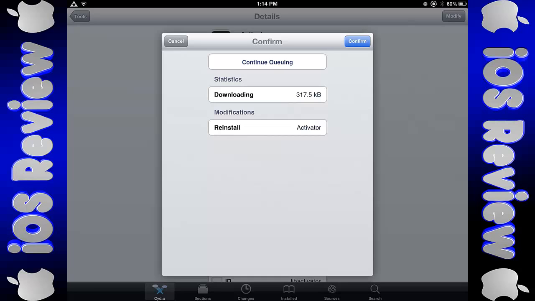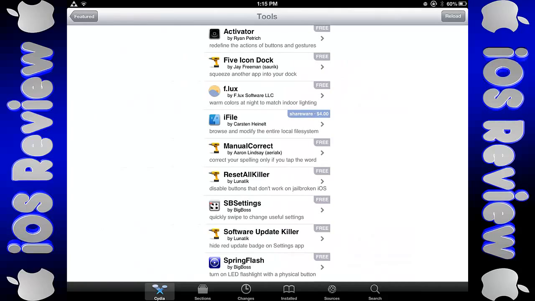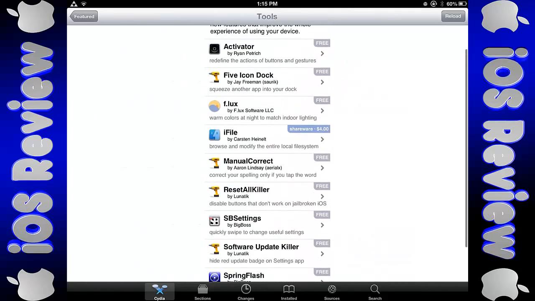Keep in mind, if you ever hit cancel, it is going to throw every one of the things in your queue away. So if you accidentally click install on something that you don't want, after you hit continue queuing, you could just go back up here like this and hit remove. Or I think it's clear is the actual one when you haven't installed it yet, and then just hit continue queuing again. Just make sure that you don't hit cancel unless you want your entire queue to go away.